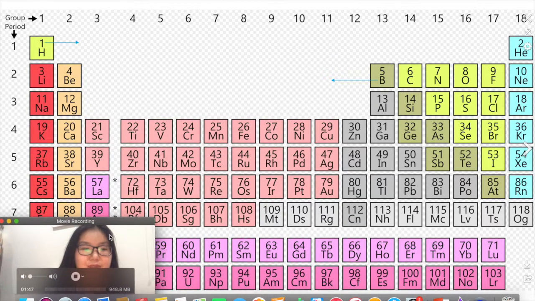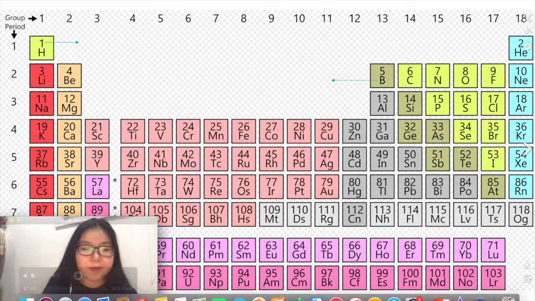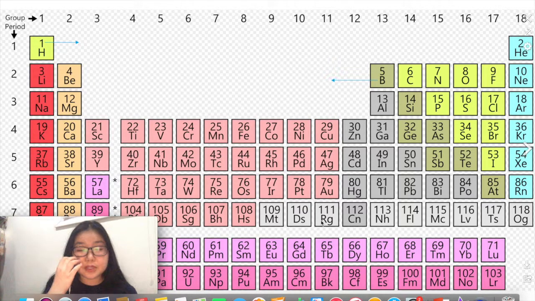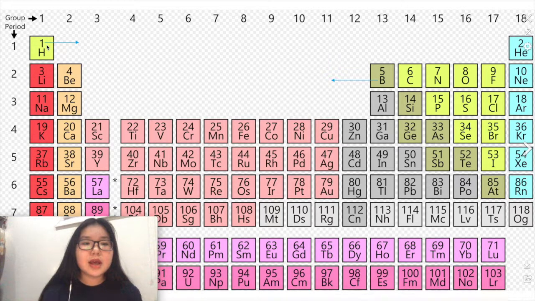As you can see on the screen, here is the periodic table, which includes all the elements and also the information about each element. Here you can see the table with different colors, different symbols and numbers. So what is this number? The number here is the atomic number. The atomic number is also the number of protons in each element.